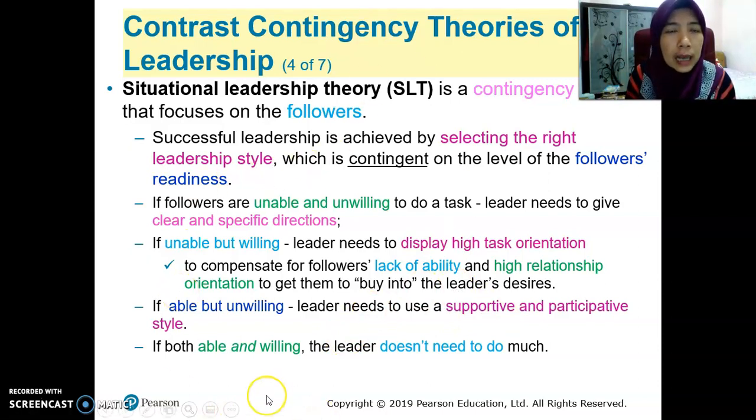If followers are able and also willing, that means they are good. They know how to do things, and they're also willing to follow. That means the leaders do not need to do much. So this kind of follower is good, and leaders do not have to do much work to convince them. This is what situational leadership theory says: leaders need to use different leadership styles based on the readiness of the followers.